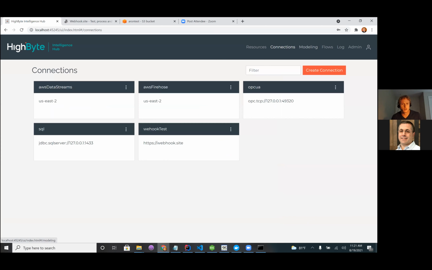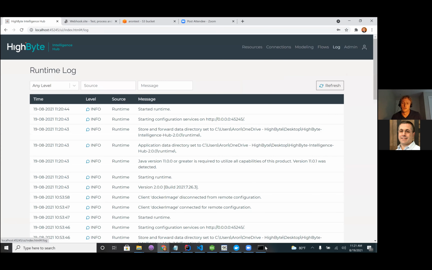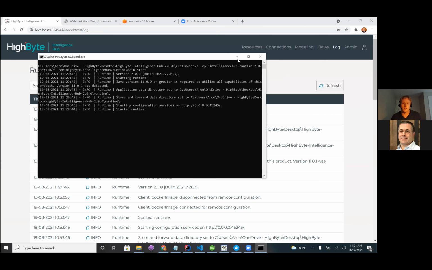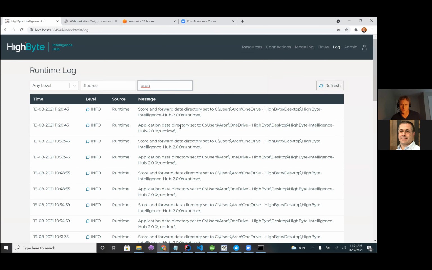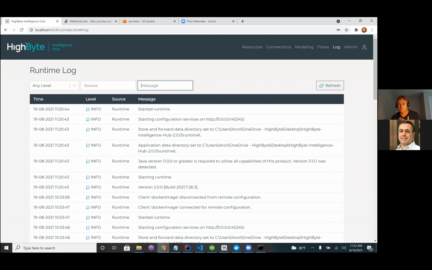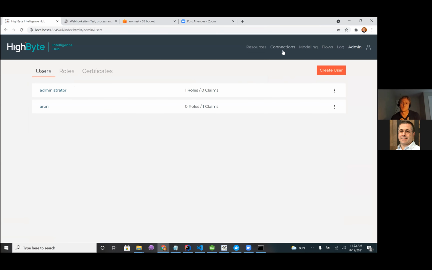A few other things you'll notice in the menu is we now have the logs in here. So you can hit the logs. You don't have to go out and monitor the console or anything else. You can view those logs here. They're searchable, so you can view by type, source, message. If I just type Aron, I think I have some logs in here, so it'll log everything with my name in it. So really easy to use, pretty cool feature. And then we have an admin tab with some capabilities that I'll get into.